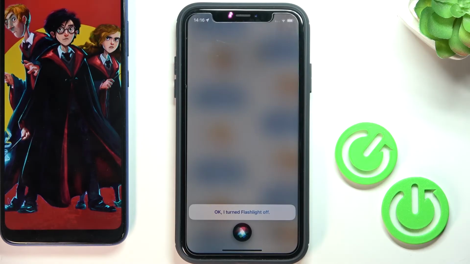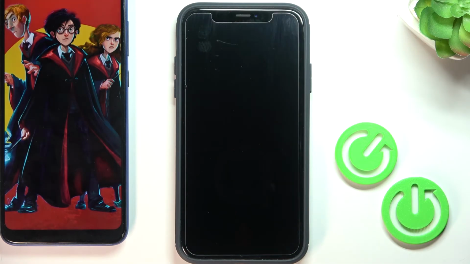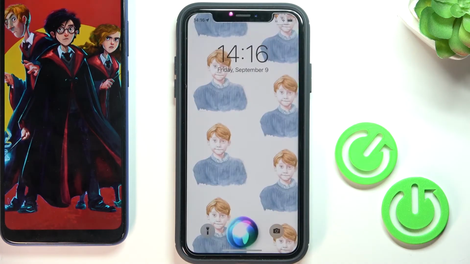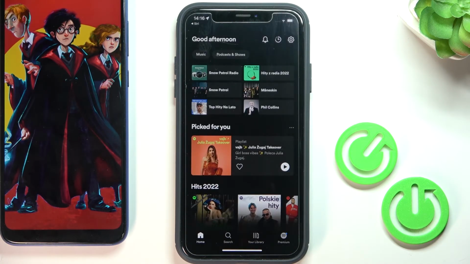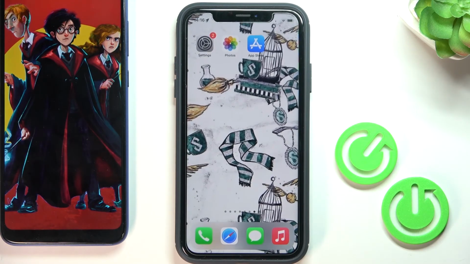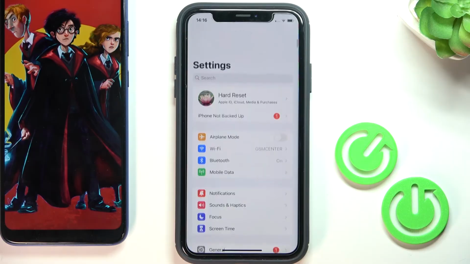So this is the first one, the default Harry Potter spell that you don't have to set here. And the second one is to open some app. Let me open, for example, Spotify. So the spell is "Hey Siri, Accio Spotify." And that's it. As you can see, it opens Spotify. And these two spells are on your device by default, and you can smoothly use them.